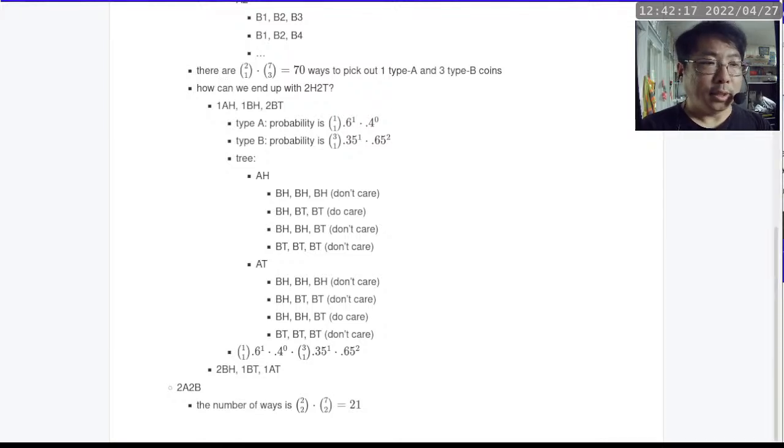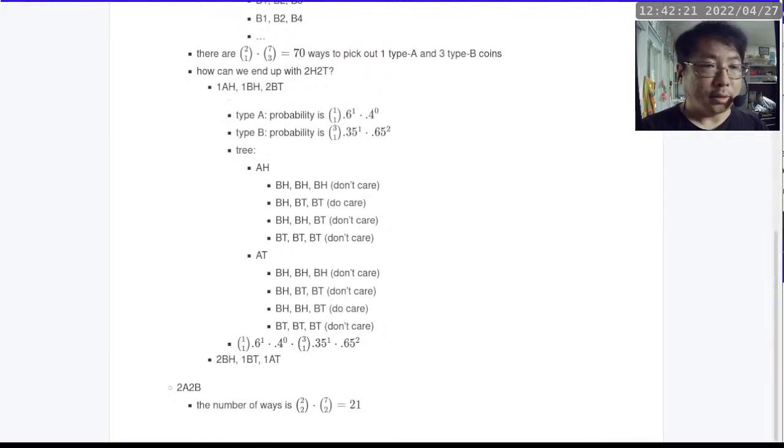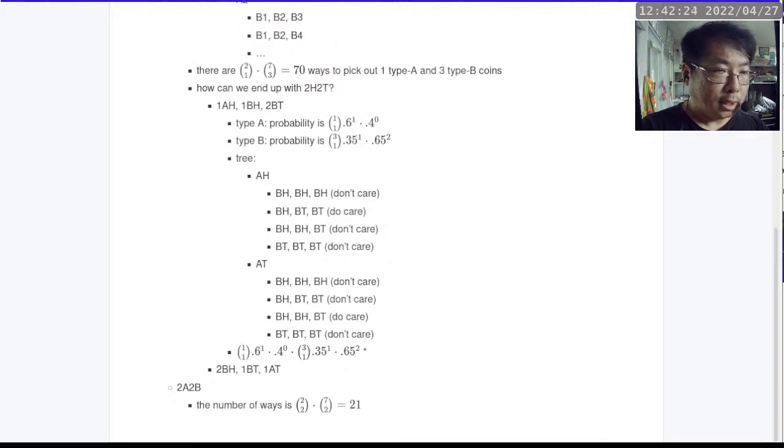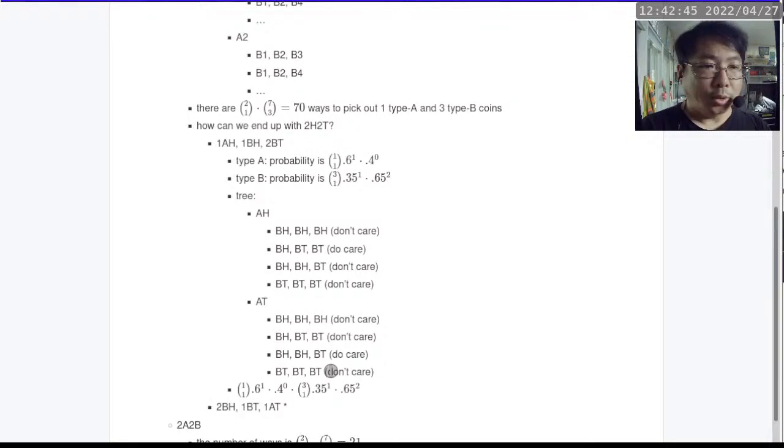So you might look at this and go like, oh man, that's going to be complicated, because what about the other case? What about this one over here? How are we going to factor the, oh, not here, but here. So how are we going to factor in the probability of 2 of the type B's landing on the head, 1 of the type B's landing on the tail, and the only type A landing on the tail? So how will we compute that?